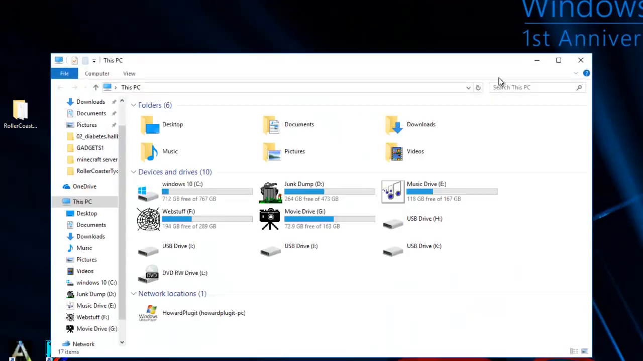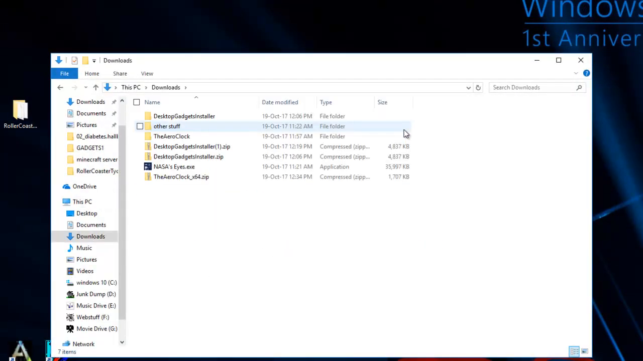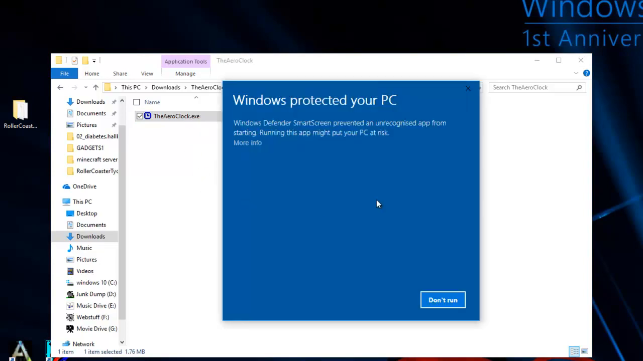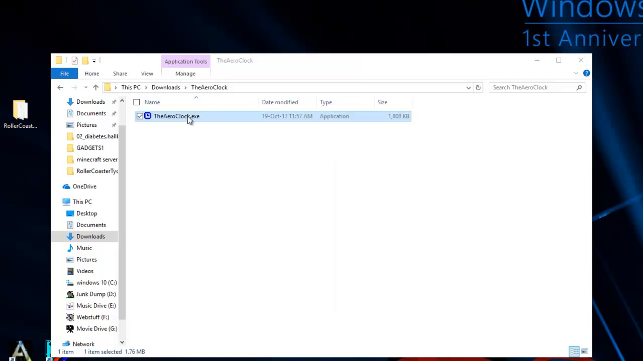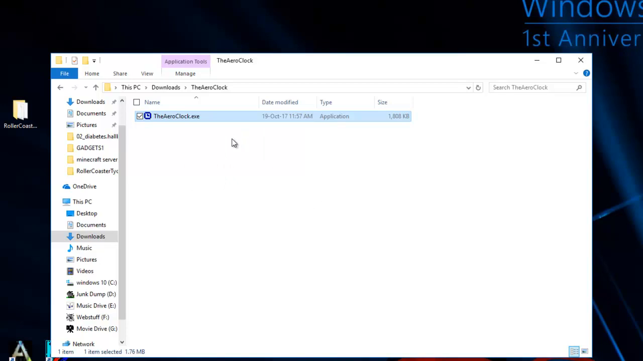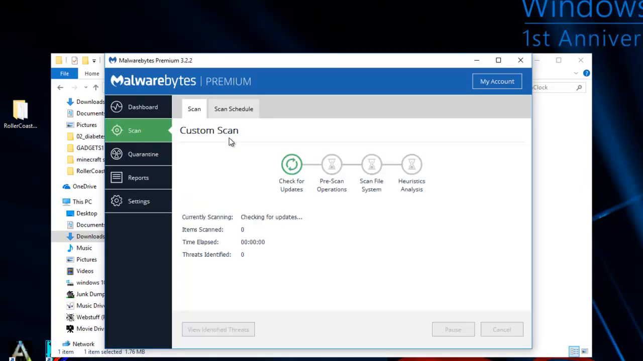So let's go and have a look at that one. Go to our downloads folder. Here's the Aero clock, and we click on the Aero clock, 64-bit application, and Windows will not want to run it for some reason. Don't know why. Maybe it's jealous. Maybe that's what it is, because I have scanned this with the Windows Defender, and I've scanned it with Malwarebytes, and it doesn't come up with any problems at all.